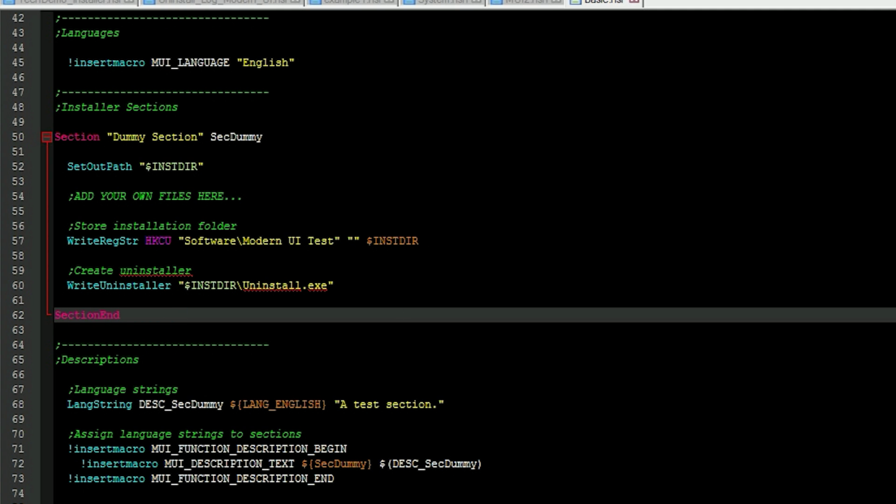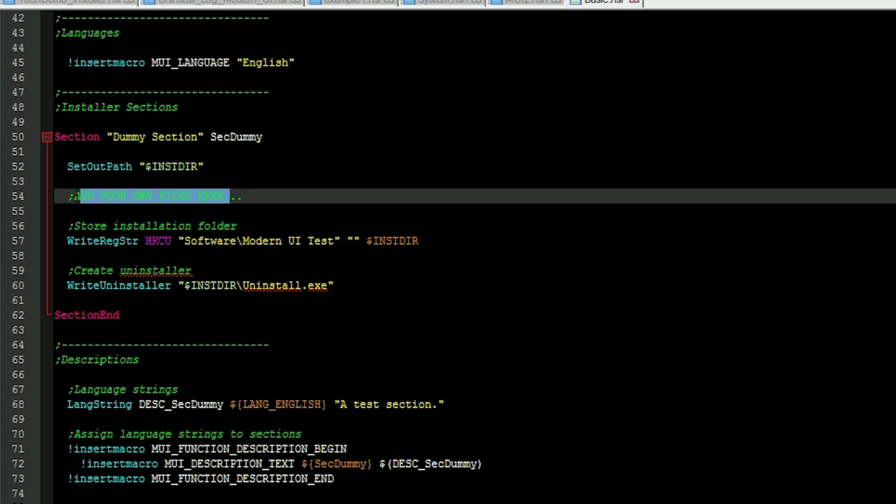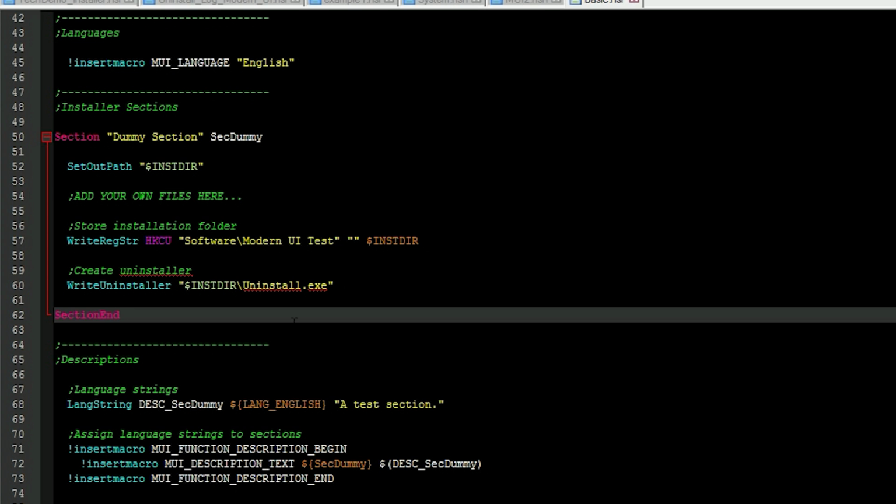And we give that a name. And then we go ahead and we run a couple of commands in here. The first one is we set our out path. So this is where we're going to put the files that we're copying onto the user system. And then we would put all of our files in here. This is where we would put a bunch of files, and these are what are going to get copied to the user system. We then write a registry key, and we create an uninstaller, which we can do with this command right here, write uninstaller, and then the section ends.